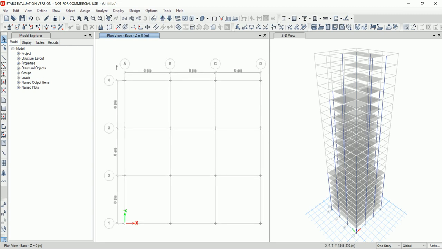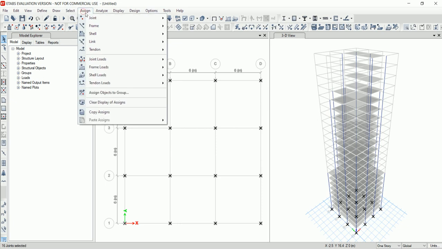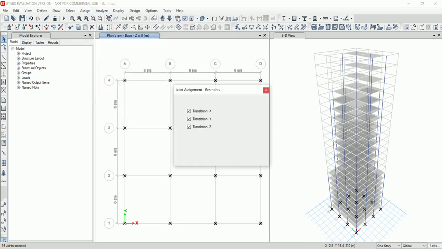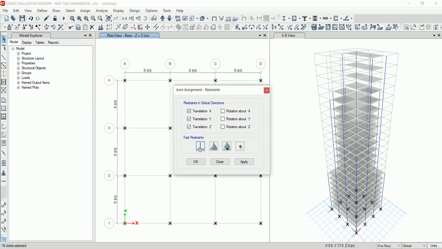Then select the whole area. Now go to assign. Click on joint and click on restrain. Then select fixed. Now click on apply. Then click on OK.